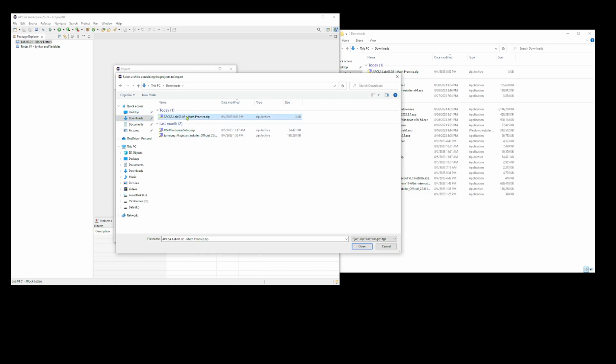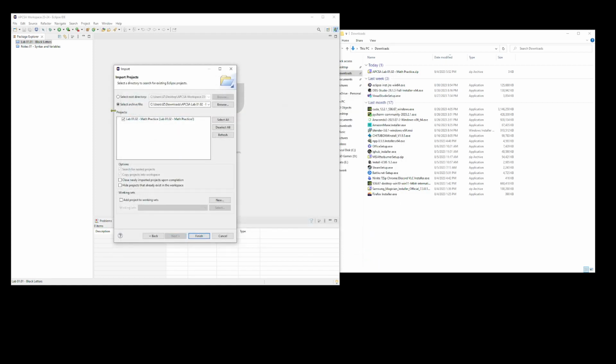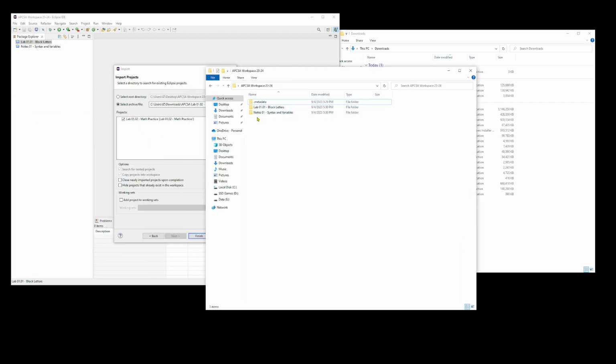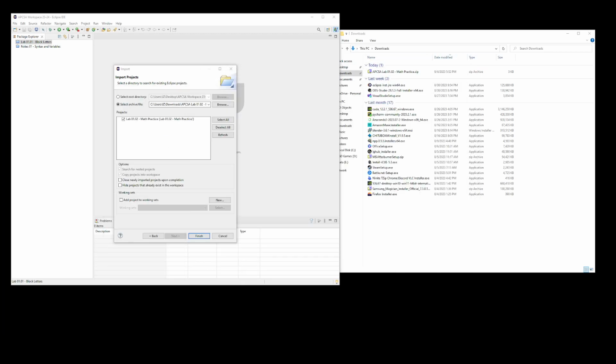So I want to select my lab that I just downloaded, hit Open, and you can see that it's recognizing that there is a project in here. We definitely want to make sure it's checked. Now, I suppose this would be unchecked if you had remnants of a project that maybe you imported, but then you deleted it, but you didn't delete it off of the hard drive. So if this is not checked, check your project workspace and make sure that there is no folder here for this lab. But it will default to being checked, so you should be fine.